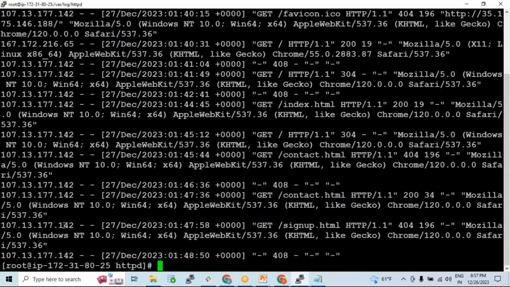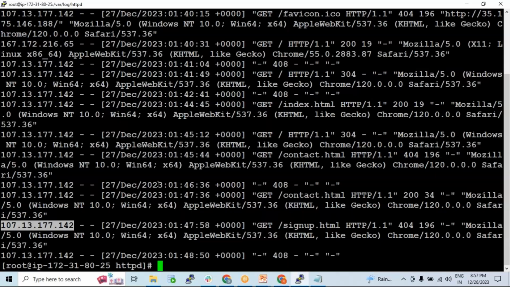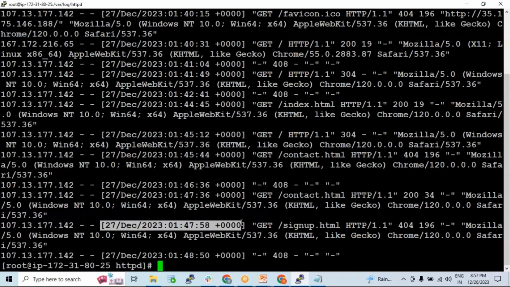So whatever IP you see at the start, that is the client IP. In my case, this is my laptop IP address. You got me? Because I have accessed this website from my laptop, right? So my laptop IP is considered as the source IP address. The source IP is captured here. Good. And this is the timestamp when the request is initiated from this particular source IP.